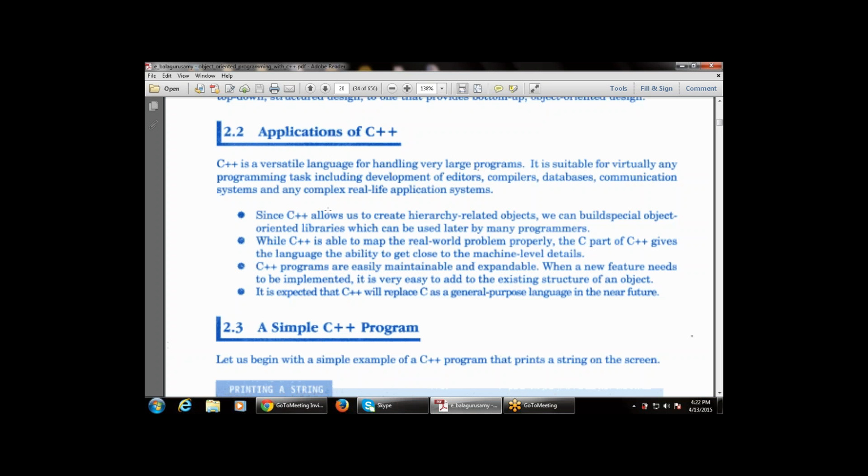This says that since C++ allows you to create hierarchy related objects, we can build special object-oriented libraries which can be used later by many programmers. That is, C++ allows us to create a hierarchy, that is a sequence from top to bottom, bottom to top, that we can use. That is hierarchy related objects. We can build special object-oriented libraries which can be used later by many programmers.